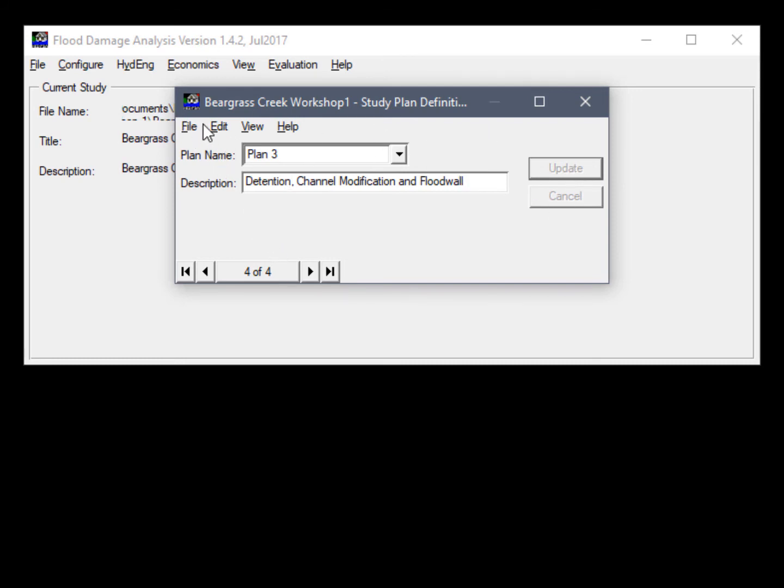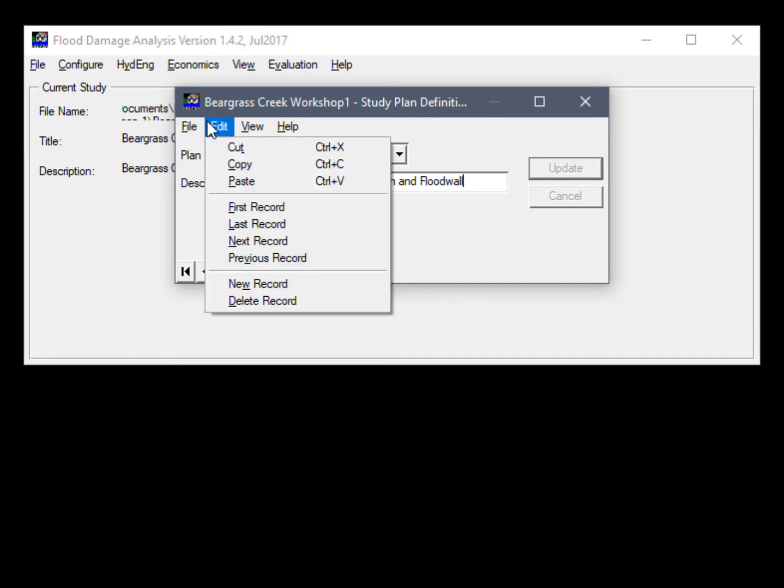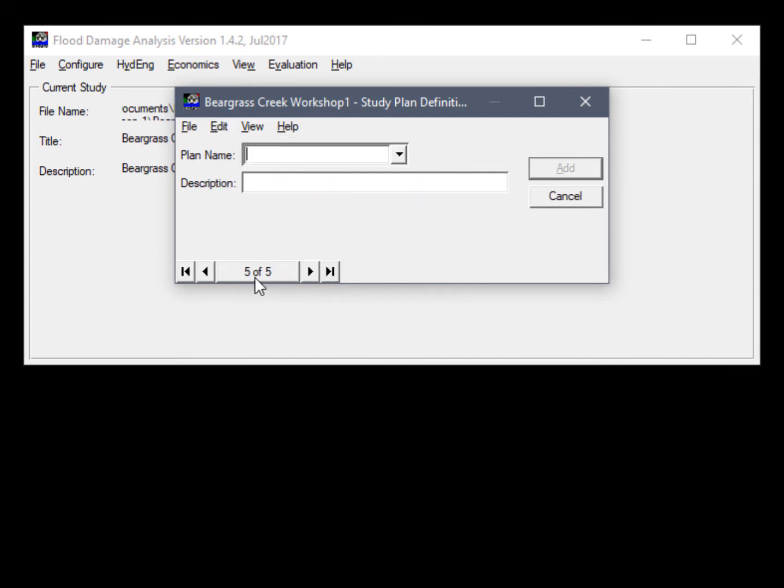If you need to enter a new plan, from the Edit menu, click New Record. There's an alternative. From the navigation bar, click the center button. Here it's grayed out until you enter a name such as Plan 4 and enter a description. Then click the Add button. It will add your plan.